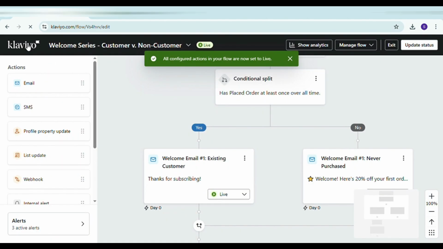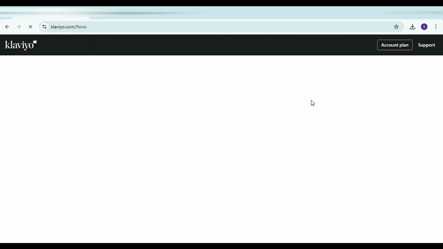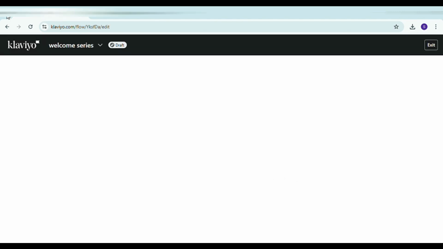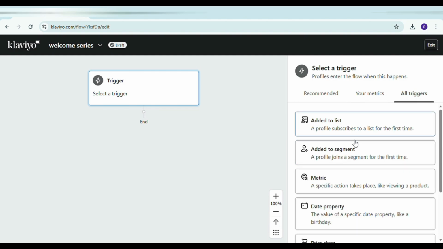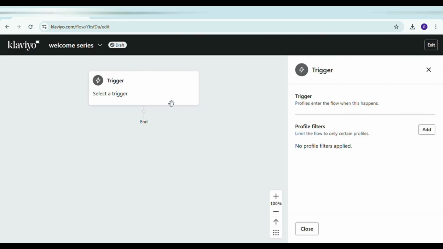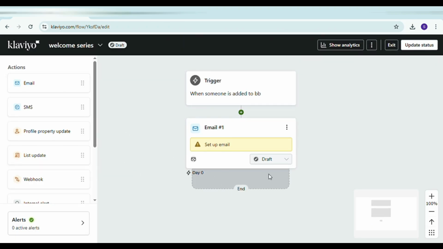Click Create from Scratch and give your flow a name like Welcome Series Test. You can ignore the tags for now unless you plan to organize your flows later. Inside the flow, choose Added to List as your trigger and select the same list you've been working with. If you want, you can also add filters, but for most people, the basic setup works just fine. After saving the trigger, you can start building your flow.